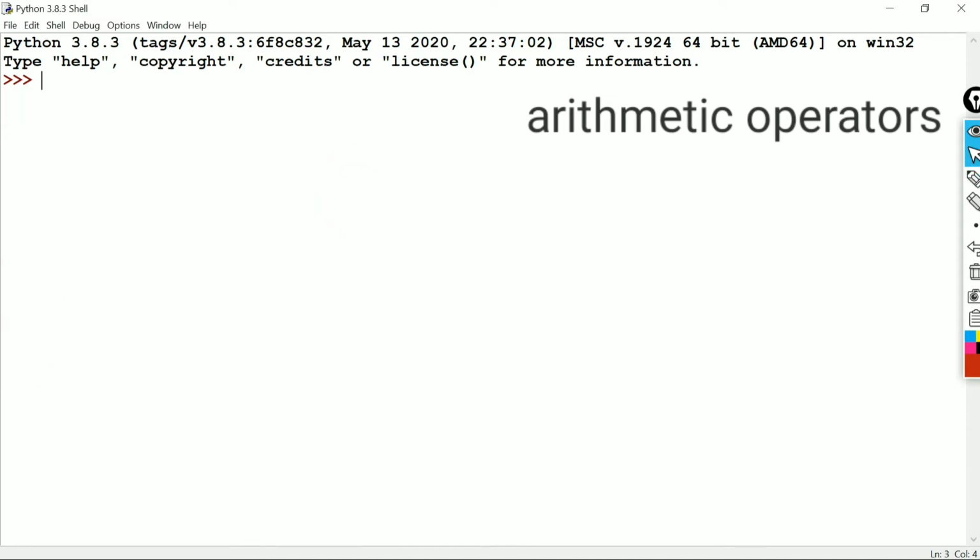We can do arithmetic operations on strings also. Let's see, a equal to laptop, b equal to computer. To join a and b, we can simply apply a plus b. It will be a join of the strings. Then a star 3. It will repeat the string 3 times.